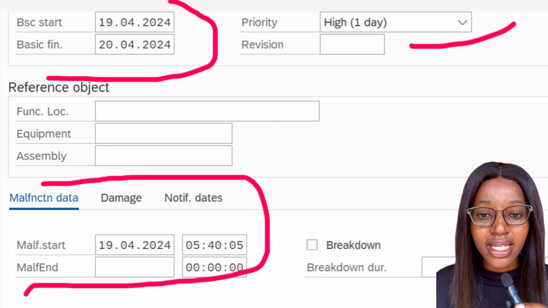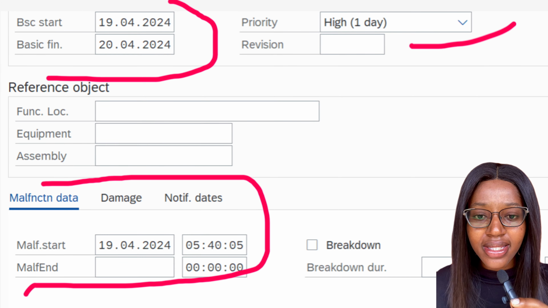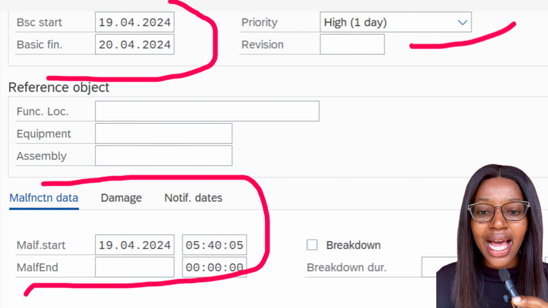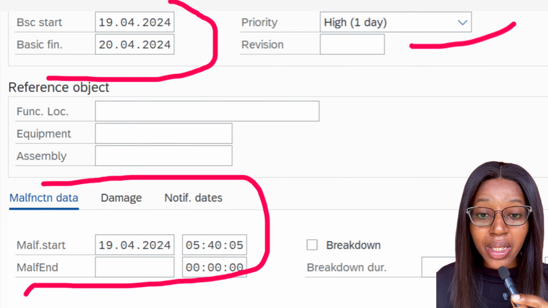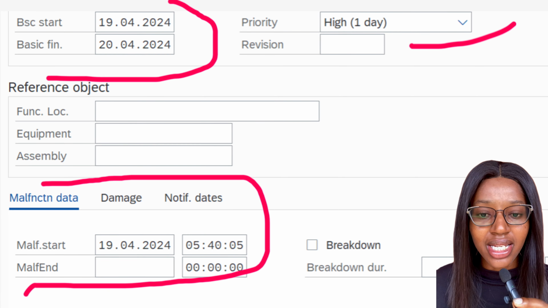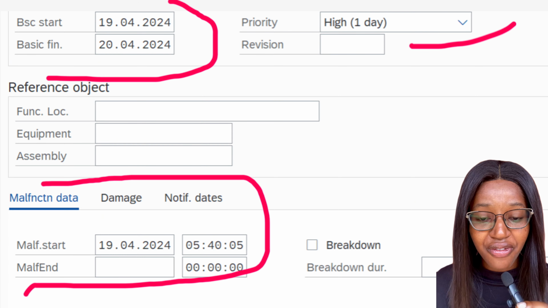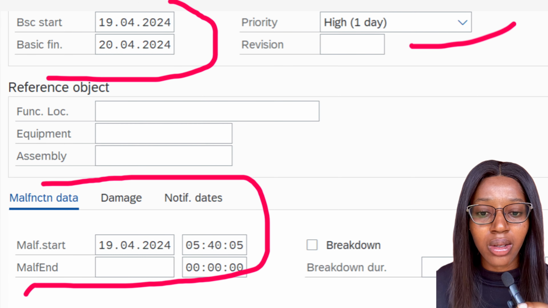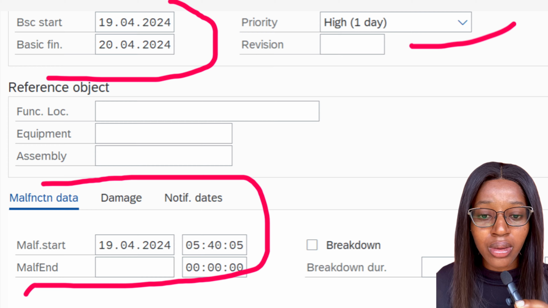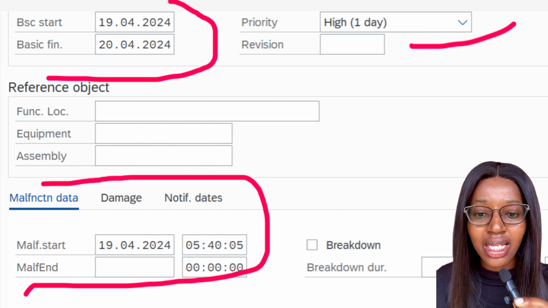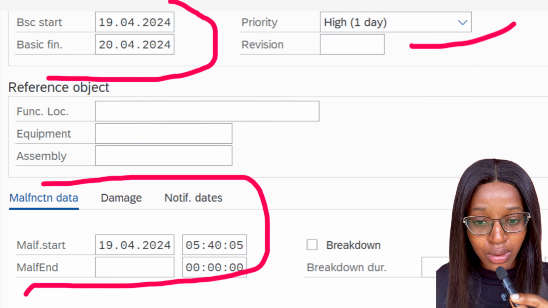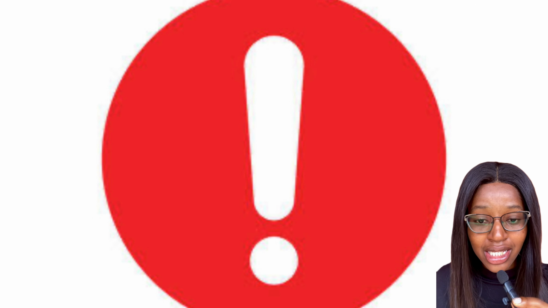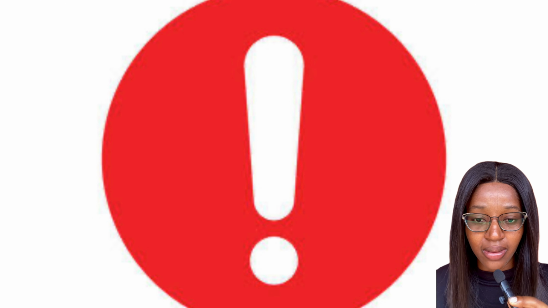If my priority is 1 day, then it means that my malfunction date and my basic start date become the same day, and my basic finish date becomes the same day also. So what you're trying to tell someone is that this particular order is a breakdown order and has to be closed on that same day.